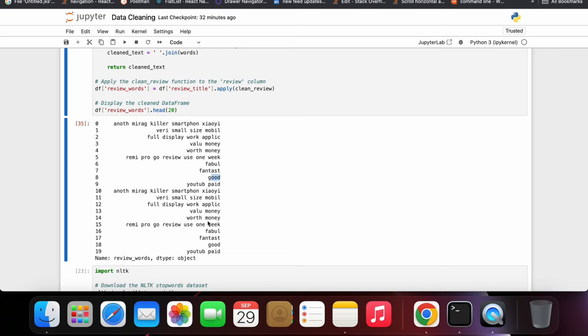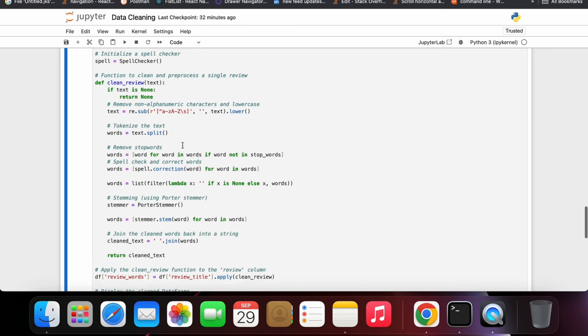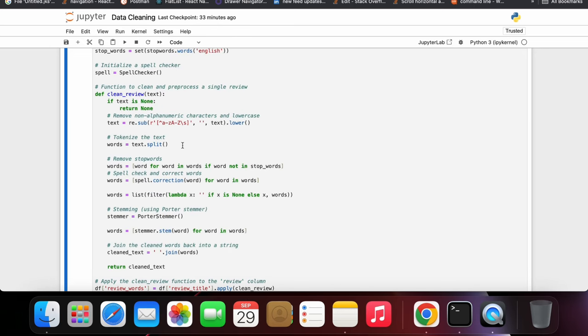All right, we're good. Redmi Pro, go review, use one week. We cleaned our strings in a way that they no longer have the dots and all of these things. So basically you learned something from this, like how we can go about it if we don't know how to do these things.